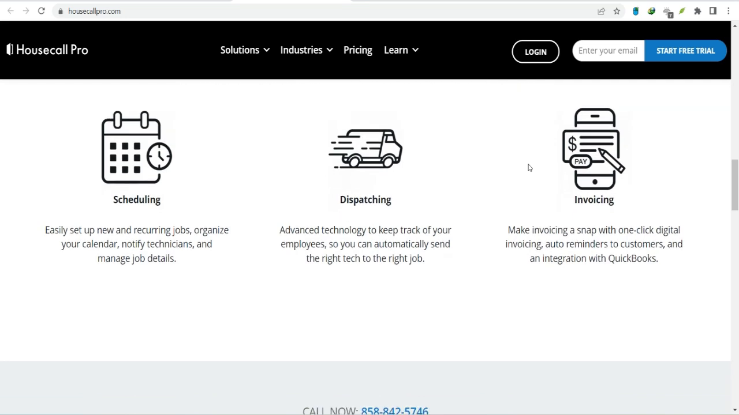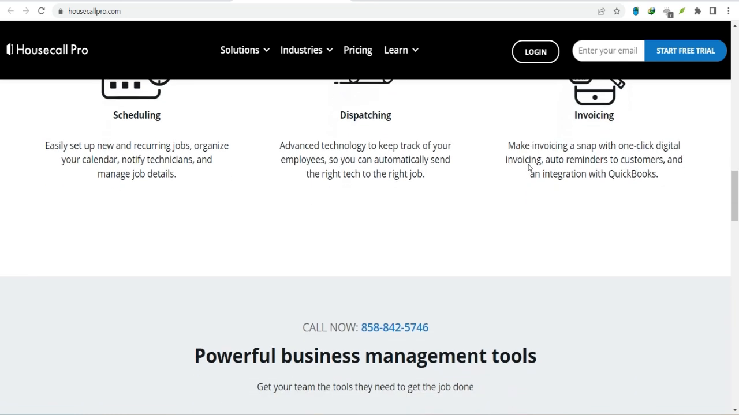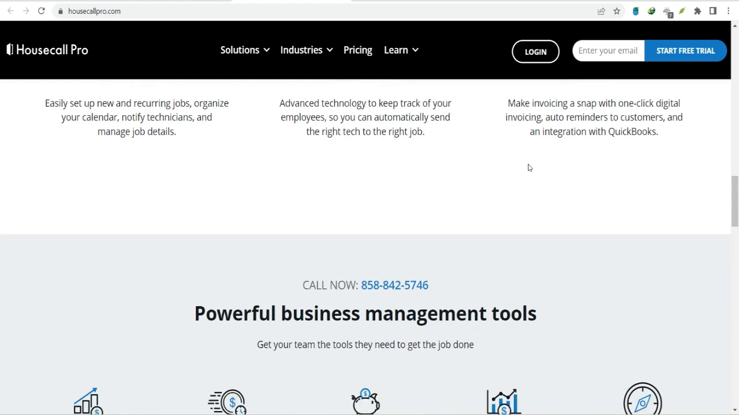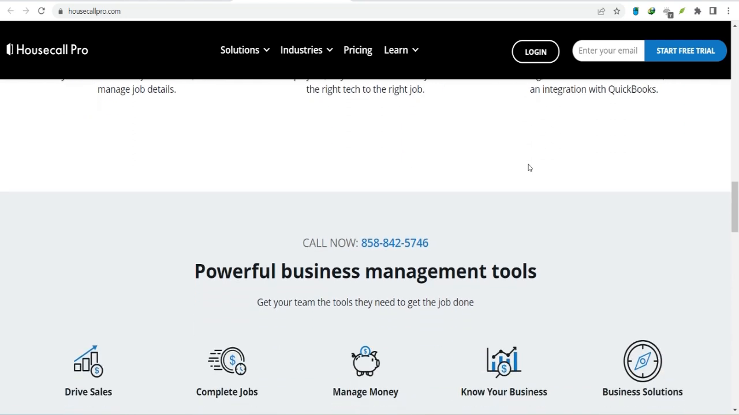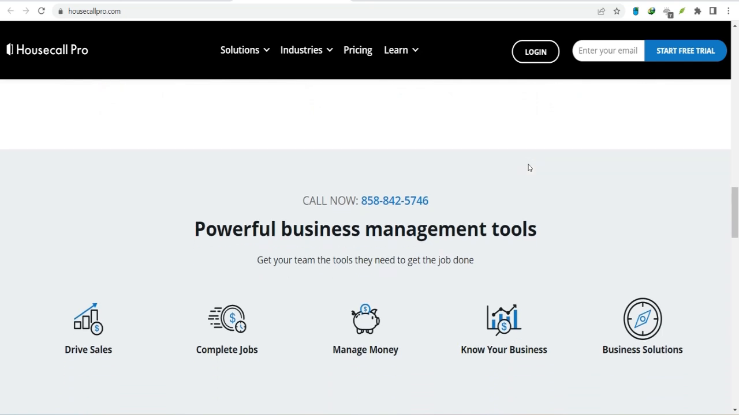Optimizing your workflow. To truly master Housecall Pro, you need to optimize your workflow. This involves customizing the software to fit your business processes and taking advantage of all its features. For example, you can set up automated email and text reminders for appointments. You can also use the mobile app to stay on top of your schedule while on the go. Additionally, Housecall Pro offers reporting and analytics tools that can help you identify trends and areas for improvement in your business.